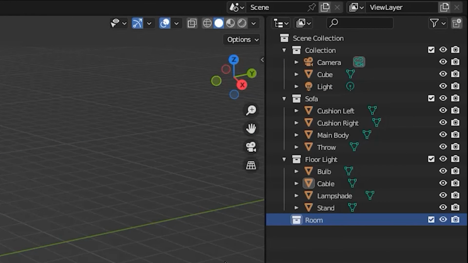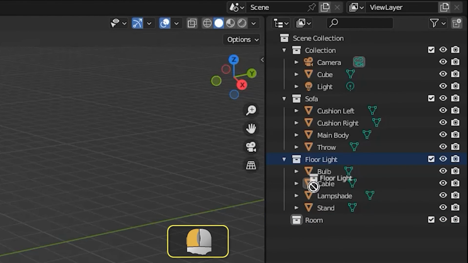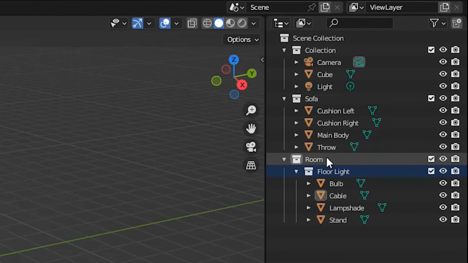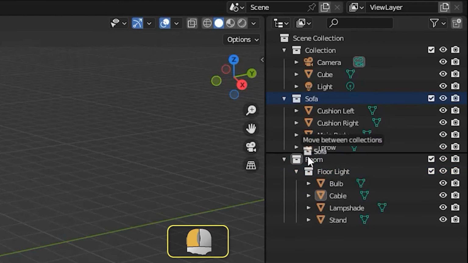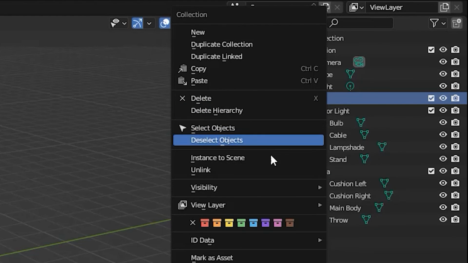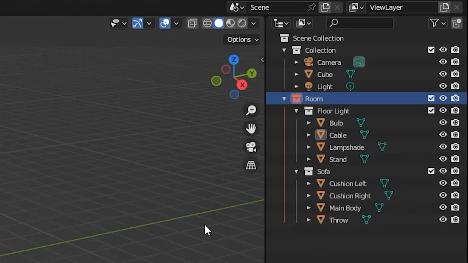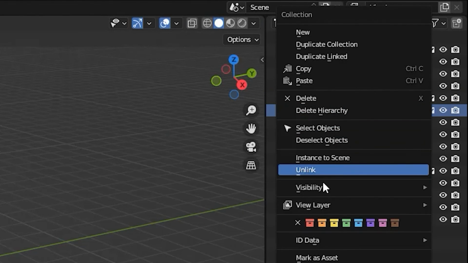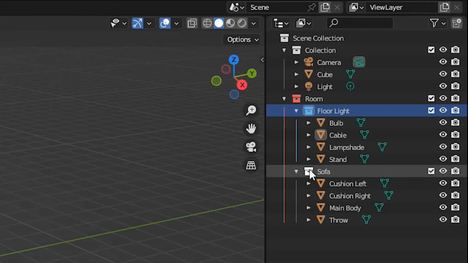Collections can be nested. For example, we can create a room collection and place our sofa and floor light collections within it. We can drag a whole collection to create the structure we require. One more minor option available from the Outliner's pop-up menu allows us to color-code a collection's icon. This may be useful if we want to classify different types of collections.